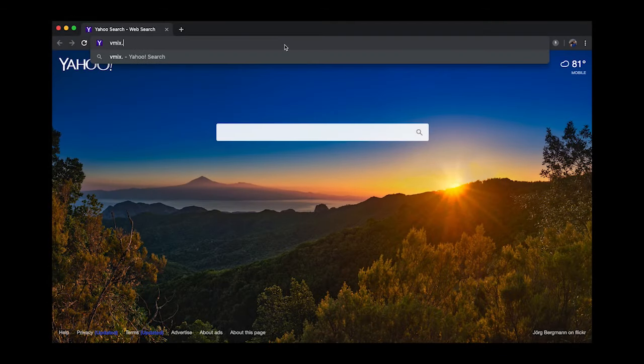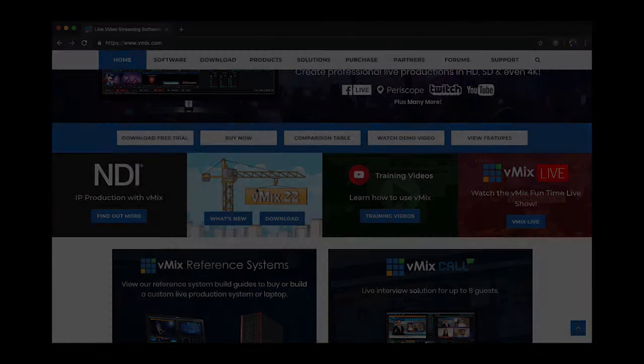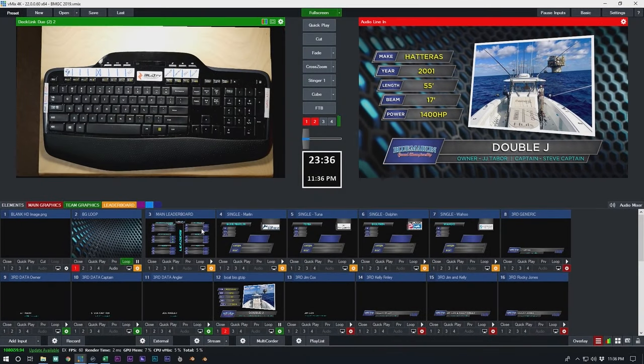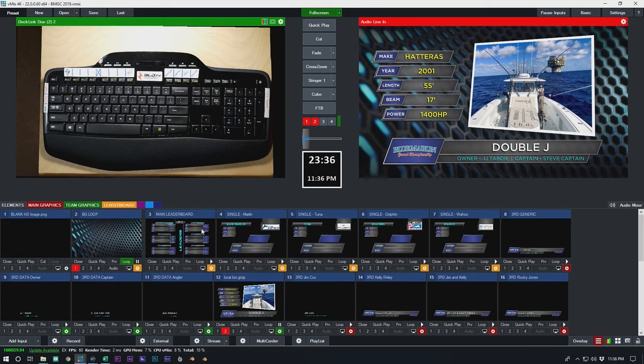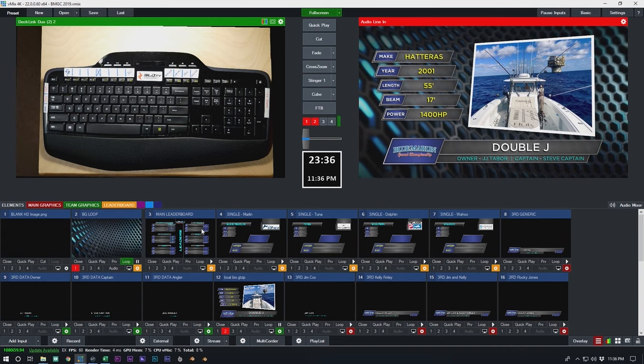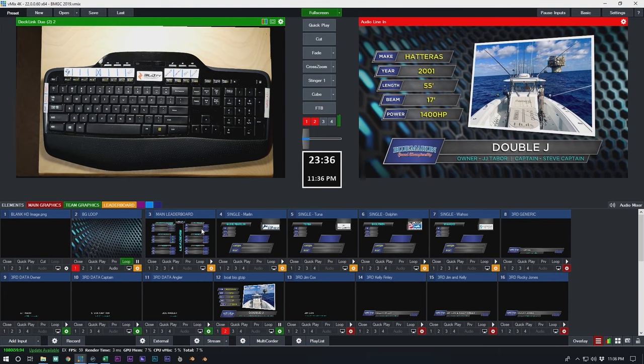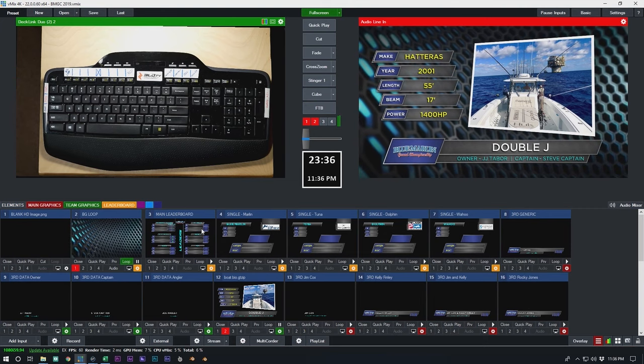vMix 22 is a PC-based application that does just that, and it has taken my live productions to a whole new level in that it makes it a lot easier to bring in information or correct a misspelling, for example, on something just by updating and saving an Excel spreadsheet. So I wanted to give you a quick little overview of how I use vMix for my live productions.